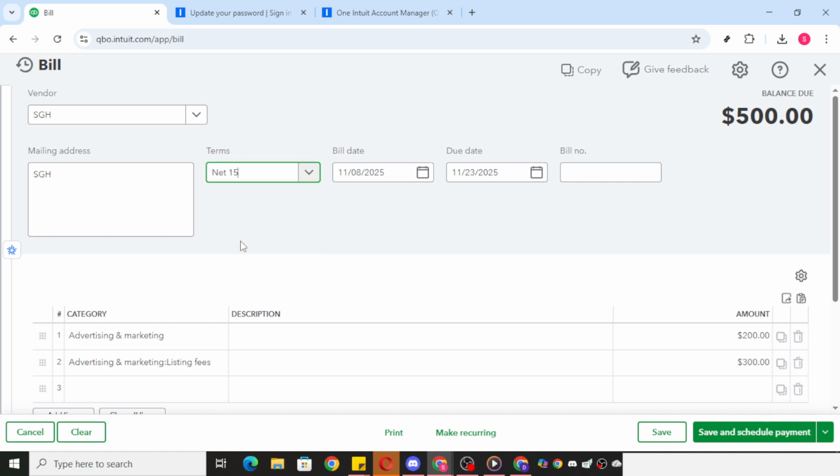Following that, you'll need to enter the bill date. This is typically the date when you're entering the bill into QuickBooks. It's important to ensure that the date is correct as it affects the due date calculations and your financial reporting. Subsequently, you'll want to add the due date. This is crucial as it determines when the payment should be made to avoid any late fees or penalties.